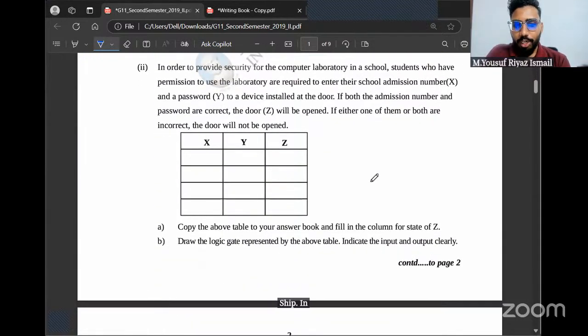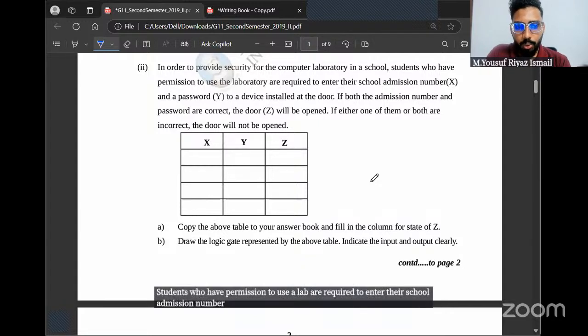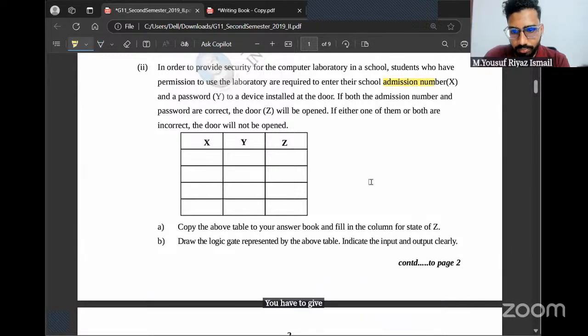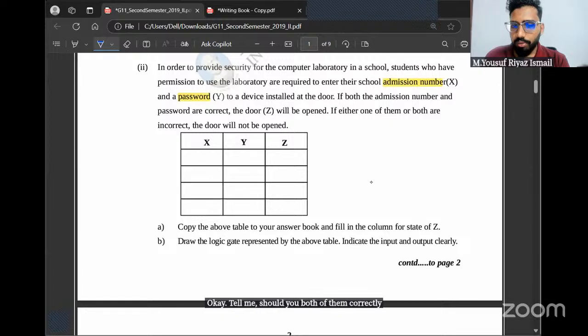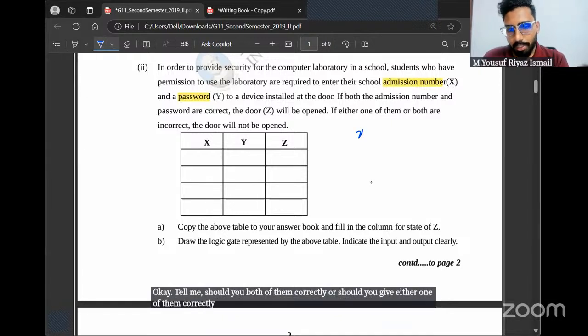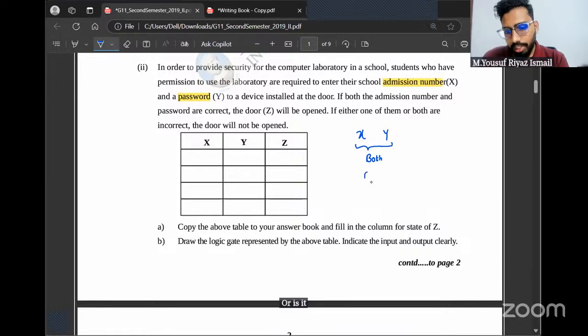In order to provide security for the computer lab in a school, students who have permission to use the lab are required to enter their school admission number and a password to a device installed at the door. So if you want to come inside the lab, you have to give the admission number and your password. Tell me, should you give both of them correctly, or should you give either one of them correctly? The admission number is X, password is Y. Is it required to give both of these data correctly, or either one of them, in order to enter the lab? What do you think, practically?